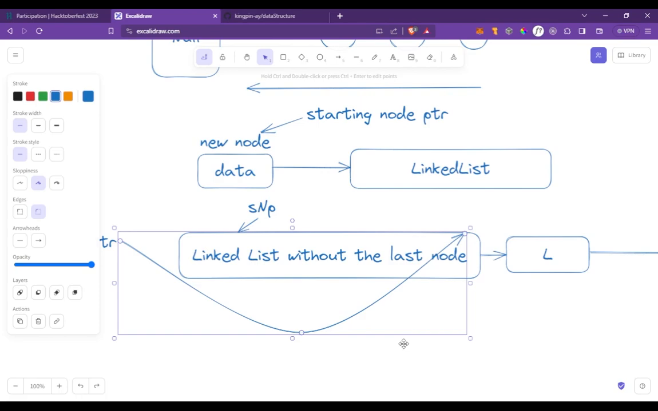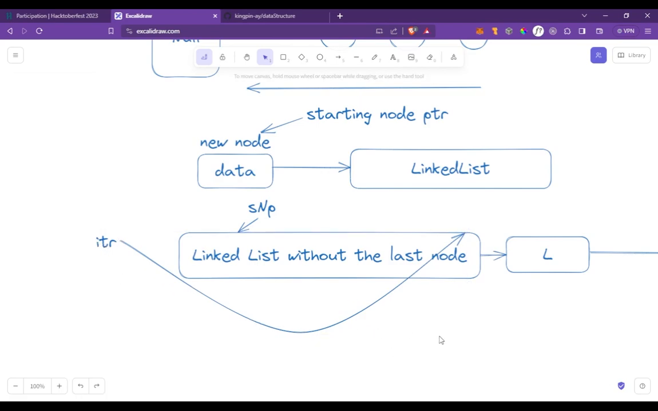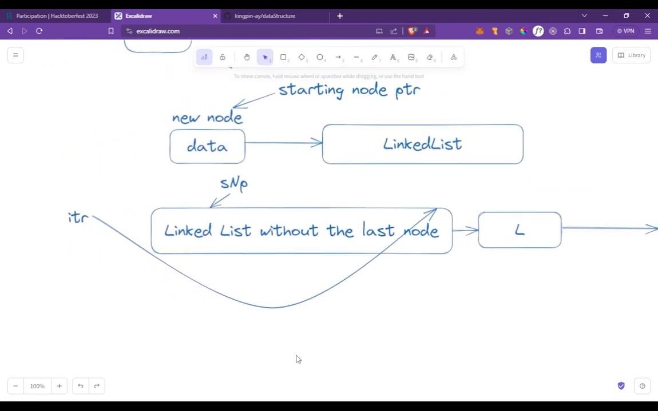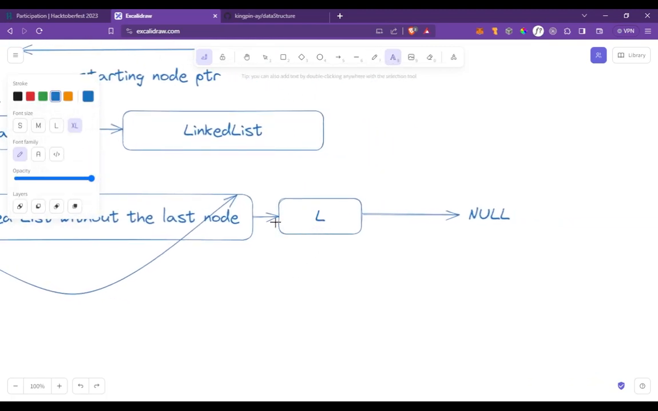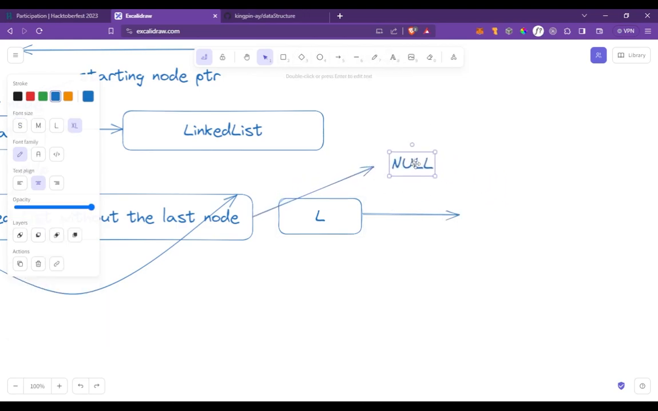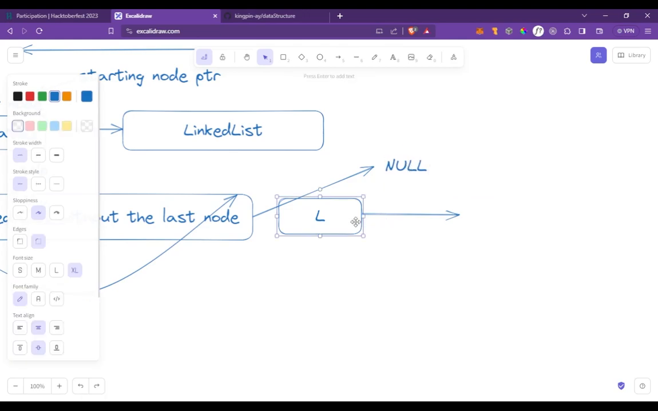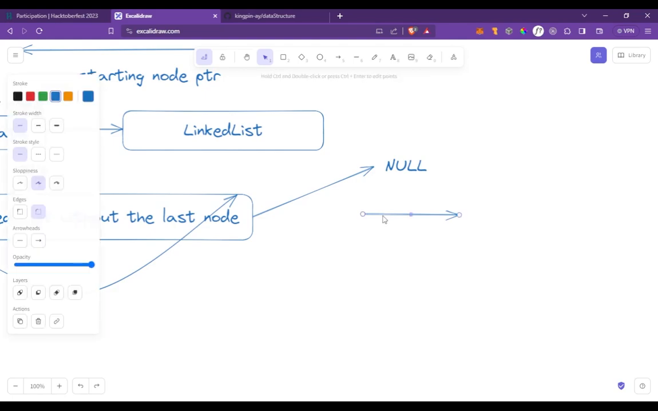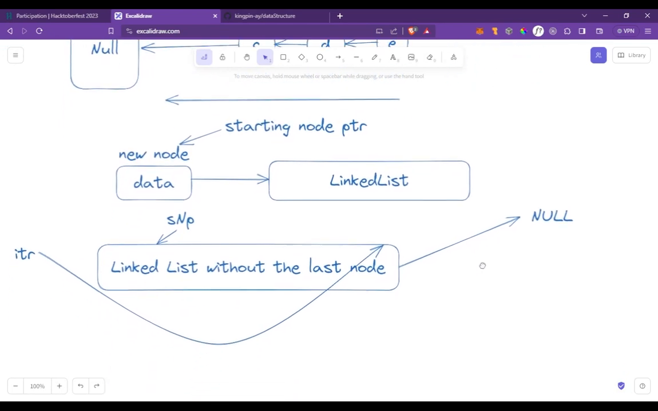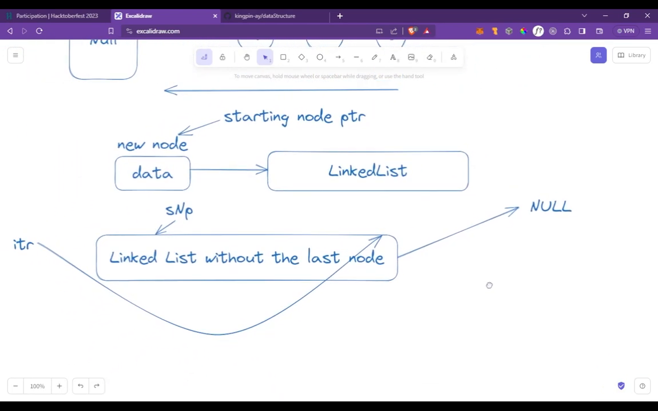Now I'm going to point this iterator's next node to a null node. In that case, it's going to remove this thing and point somewhere else. That is going to be our null pointer. And now we are going to remove this node from the linked list. That's how we are going to perform the dequeue function. So this is the procedure for the dequeue function.